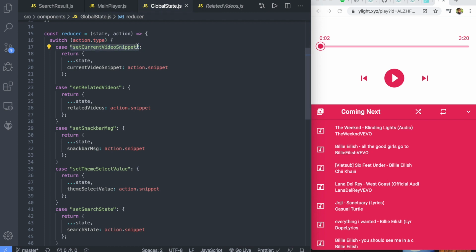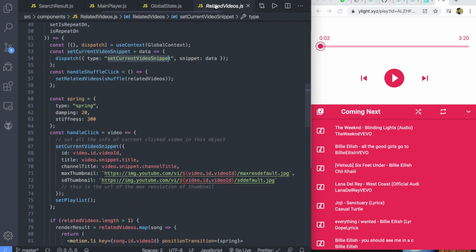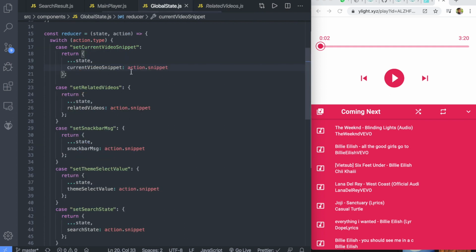If it equals this, then we are returning the previous state, and this is called destructuring. If you don't know, if you put three dots on any object, it will be destructured. And then we will also add this current video snippet in action.snippet. As you can see in the snippet, we are passing the data, so we will have this action. You can type anything you want in this.